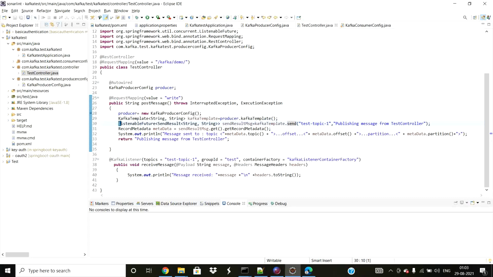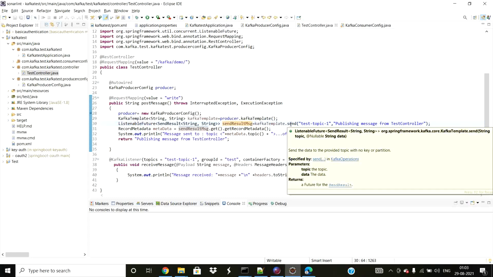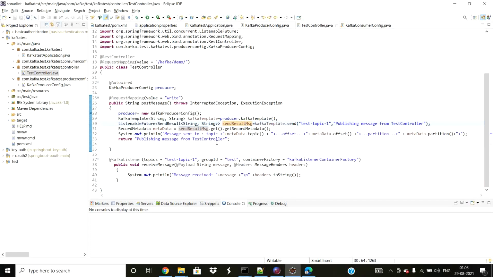So I'm using the ListenableFuture class, which will hold the metadata of that particular topic, I mean the partition, the offset, the topic detail and all. This metadata I'll return into RecordMetadata, and then from there I'm using different methods to write the details like the topic, offset and partition. This is just for the return purpose. On the UI, on the browser, I'll get this string, I mean whatever I'm writing into the topic, that message I'm returning.